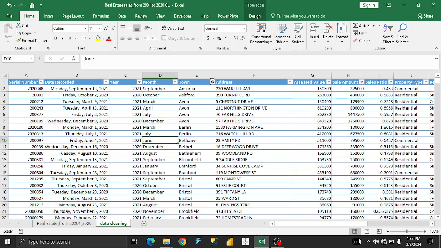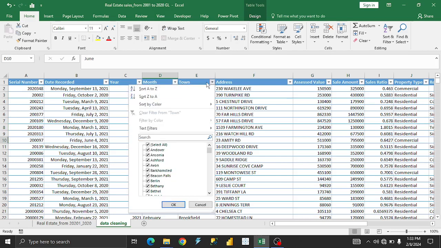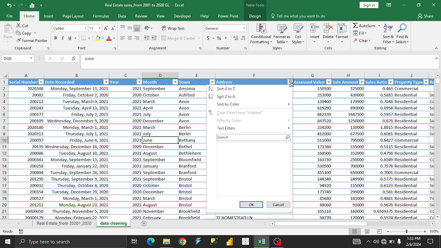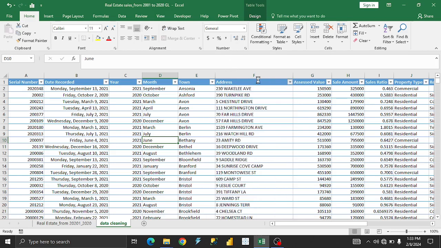The next thing is to check on the town column. Okay, this is good. Andover and Sonia, I think we are good with this. Next thing is to look at the address. We don't need the address, so it's okay for you to remove the address.